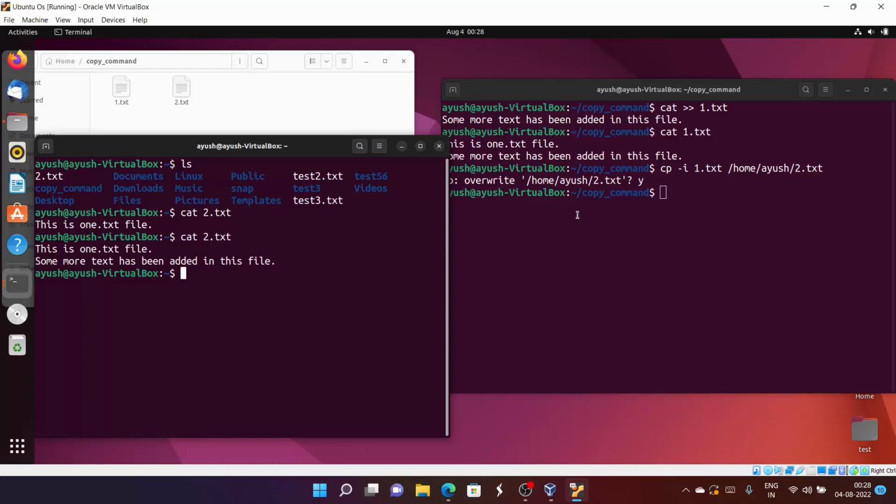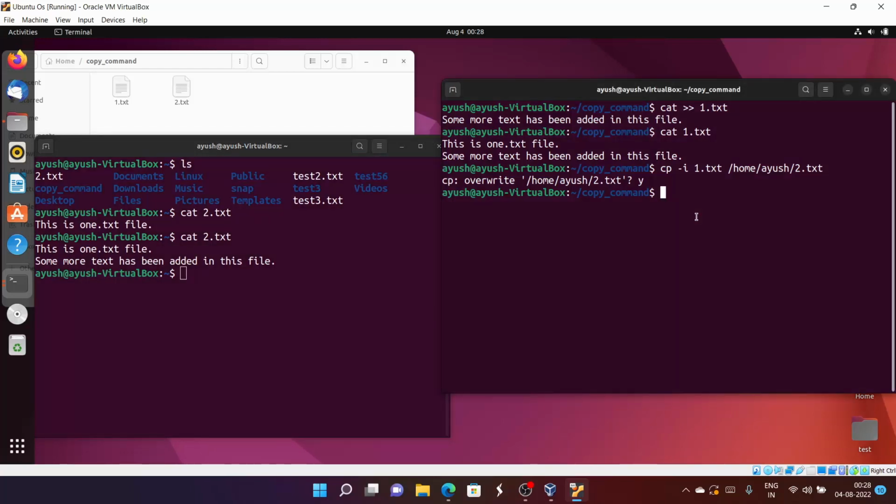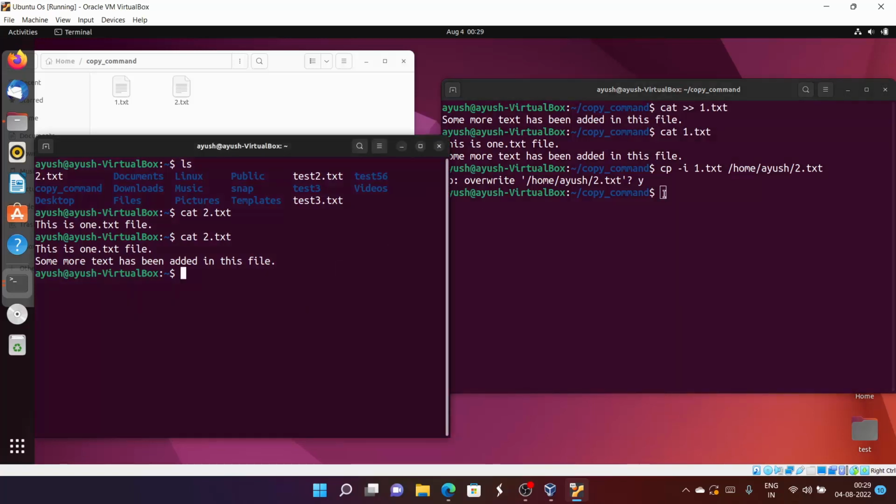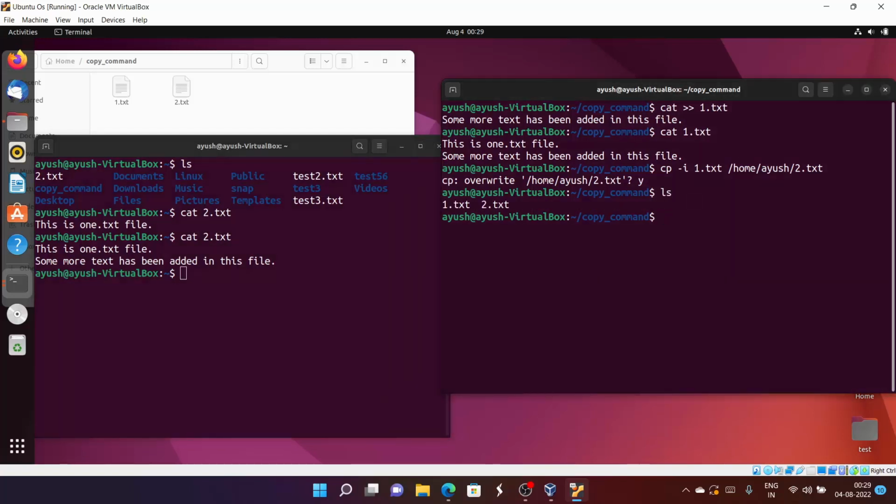Now what if I want to copy file 1 and file 2 into some other directory? Let me check ls. So here you can see 1.txt and 2.txt are there. Now I want to copy 1.txt and 2.txt into some other directory.